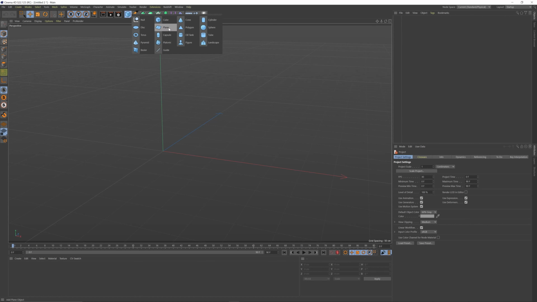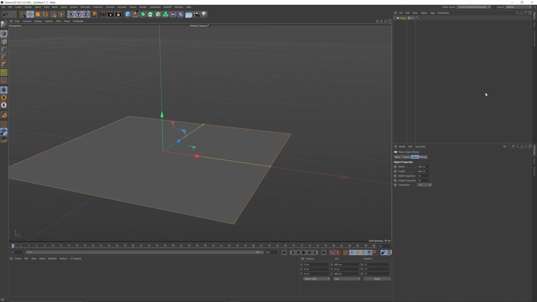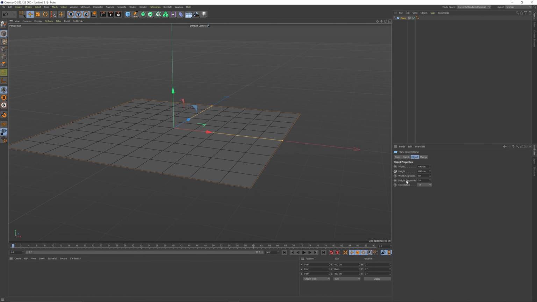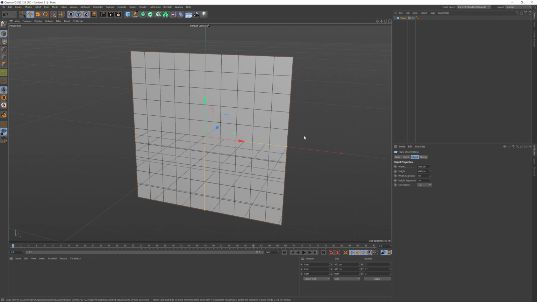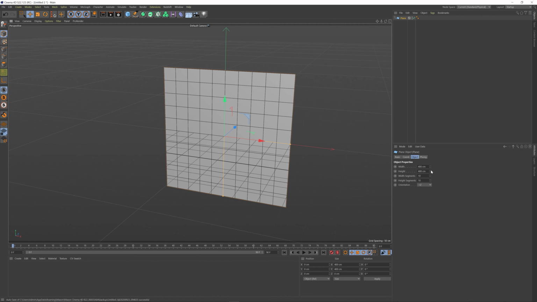So how I did this was I just took a plane and then I pressed N B so I could see my guides right there. And what I did instantly is I changed this to plus Z in order for us to make the plane go up like this.